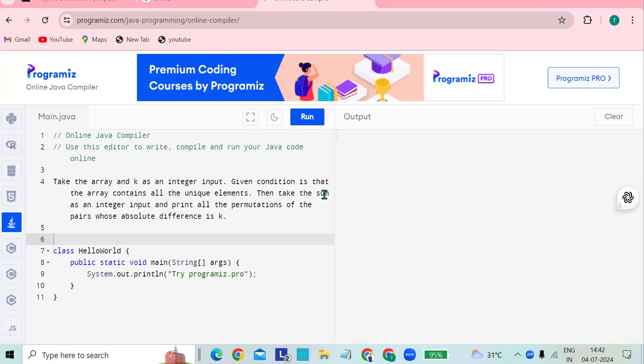So today in this class, we will solve another Java problem, right? So let's not waste the time. Let's get into the class. So here I had written the problem statement. Now I will just read this problem statement.